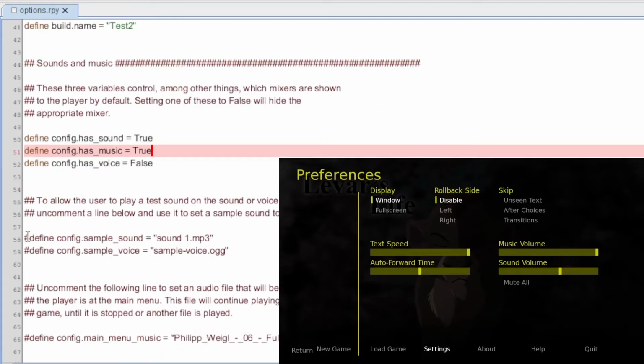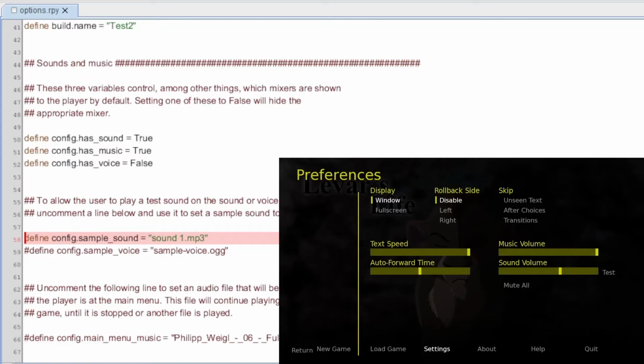Then we have down here, and I just put the little hashtag in front of it, the samples that you can use. So I'm just going to show you the first sample because it doesn't matter. We also don't have voice showing on our thing, so it'd be stupid to have a sample for it. I still just have their version of the sample. But I do have one for the sound. So let's quickly save and we can see. So say someone's playing the game and they want to know, is this the correct volume that I want it at? So they can hit test.